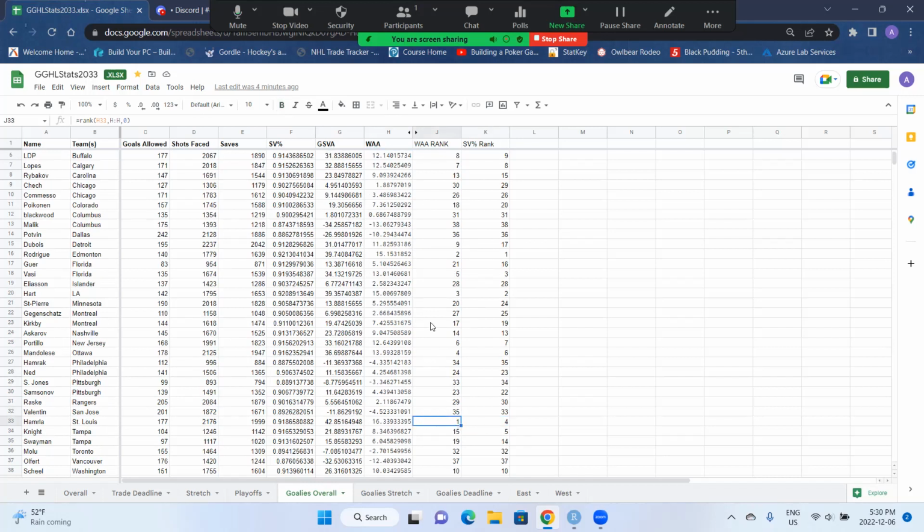Second was Rodrigue. Third was Carter Hart. I don't think anyone's terribly surprised by any of those three being the top three. Something that this does probably overvalue is if your team gets shelled and you have a good goaltender in there, it will value that goaltender more than a goaltender that plays behind, let's say, Pokka in the Avalanche.